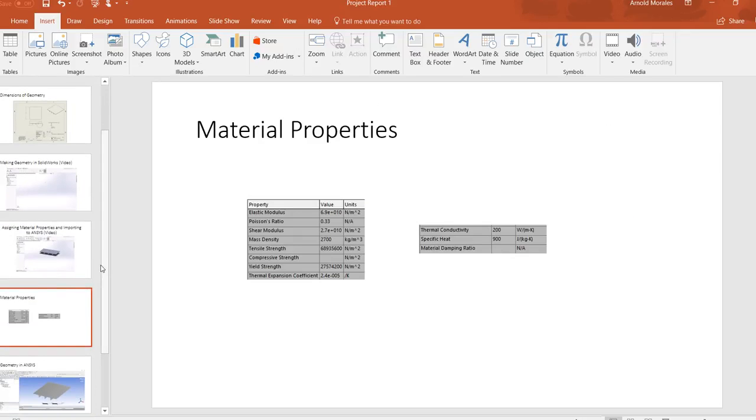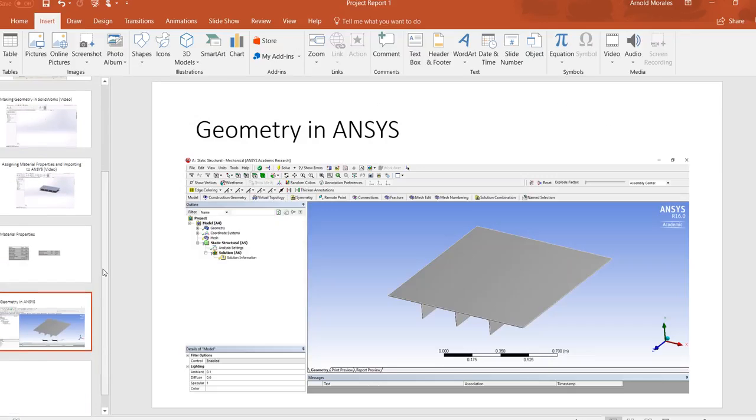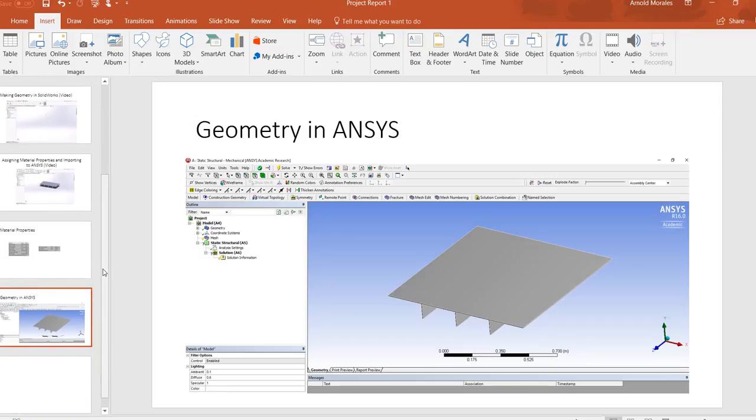So then here's just a screenshot of the material properties. And here is the geometry in ANSYS. And that is it.